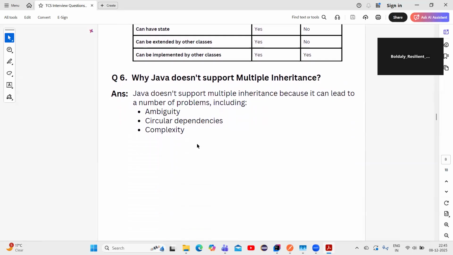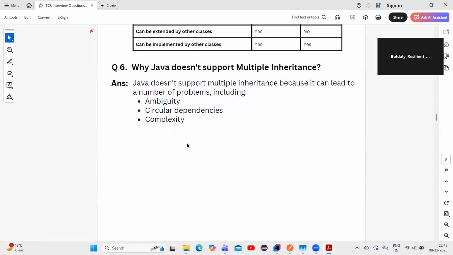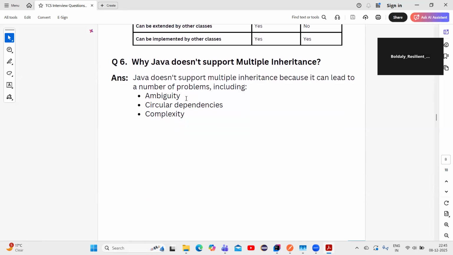Why doesn't Java support multiple inheritance? This is the common question. Each and every time I gave an interview for Java, I accidentally faced this question. Java doesn't support multiple inheritance because it can lead to a number of problems, including ambiguity. After that, circular dependencies. After that, the third one is complexity. These problems will arise when we use multiple inheritance.